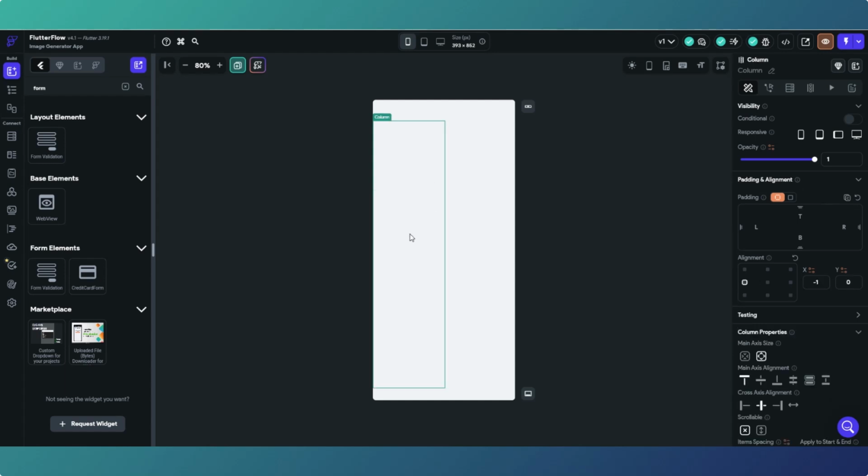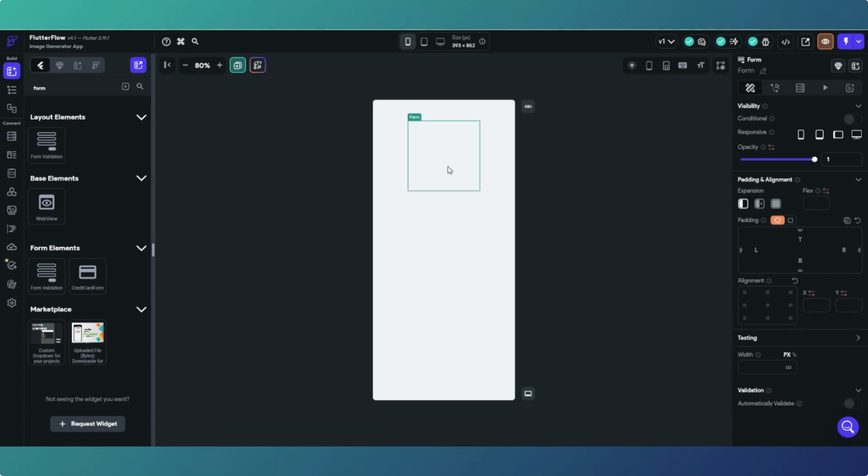And if you select the column, and over here on your properties, click on the alignment center. So this is the alignment for the widget. Click on alignment center, your column will then be centered within your page, and our form is also then centered.